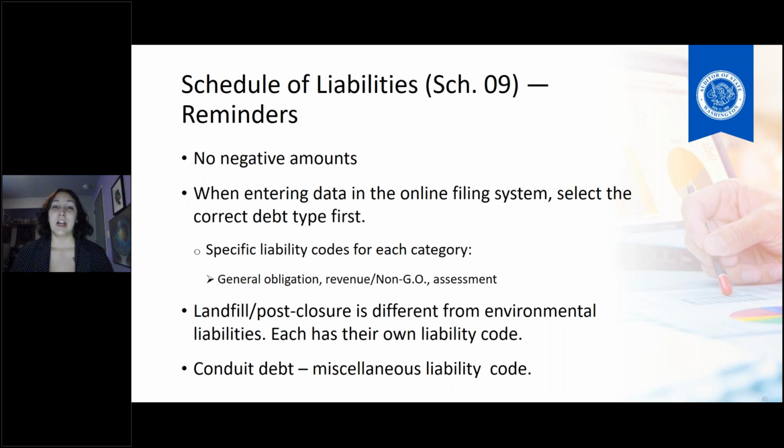Our last item there is for conduit debt. Now, conduit debt is debt that you have issued on behalf of someone else, and that someone else is going to be making the debt payments. You do not report conduit debt on your financial statements as debt, and you do not report it on your schedule of liabilities. It just goes in the notes to the financial statements.